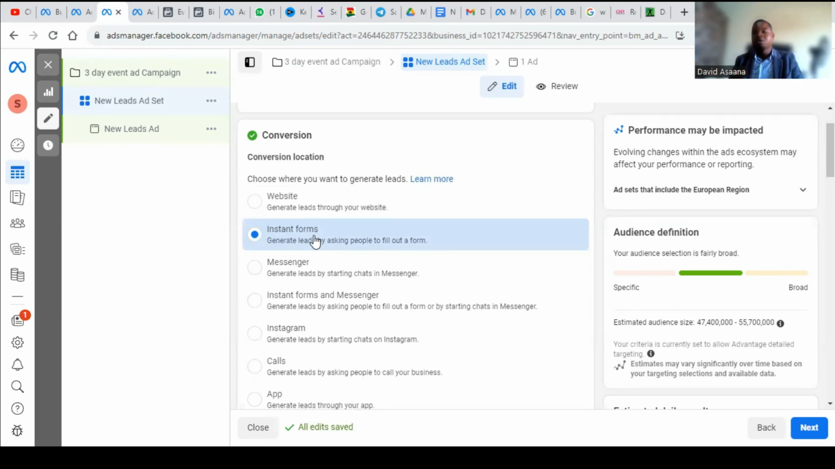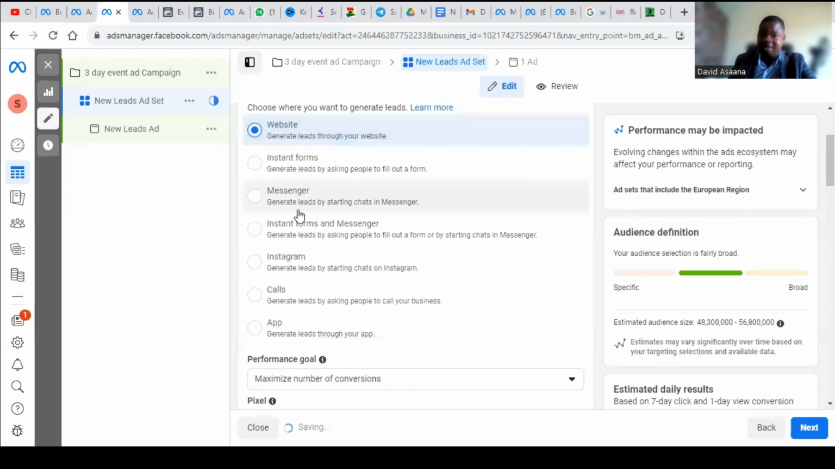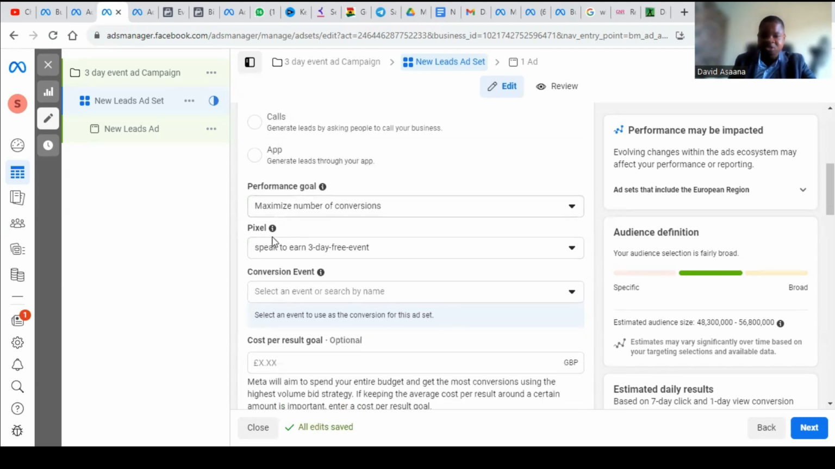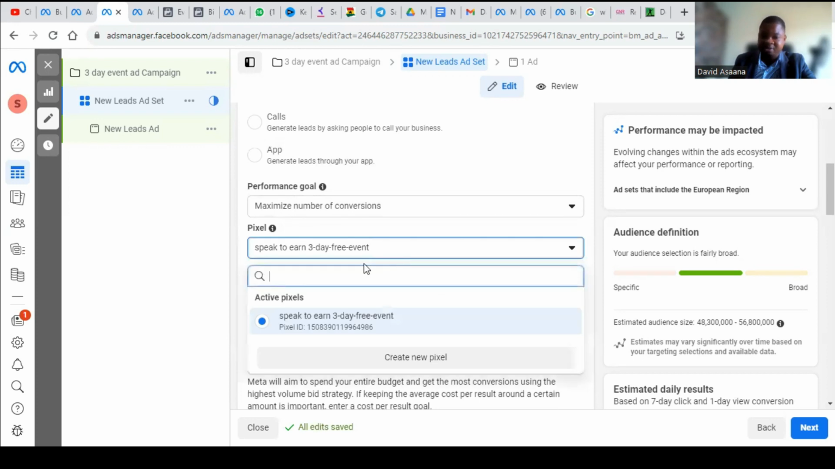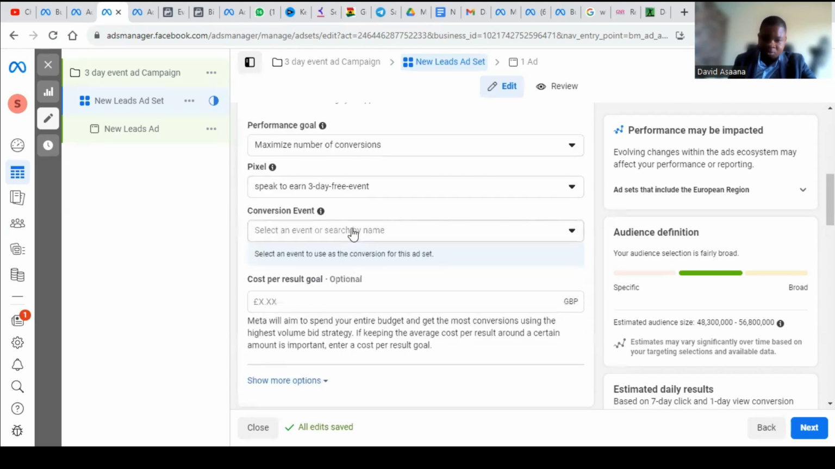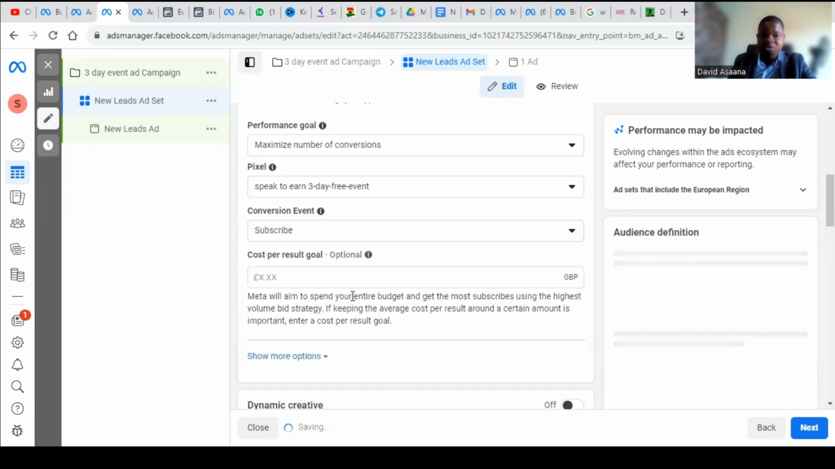Okay. Now, for this, we are going to focus on a landing page. So I'll choose website. When you choose website, you scroll down and then choose your performance goal, which is to maximize the number of conversions. The pixel, I already have a 3-day event pixel, which is the correct pixel for this particular program. Then choose the conversion event. The conversion event is, I want people to subscribe to this particular program. Okay, so I will choose subscribe.